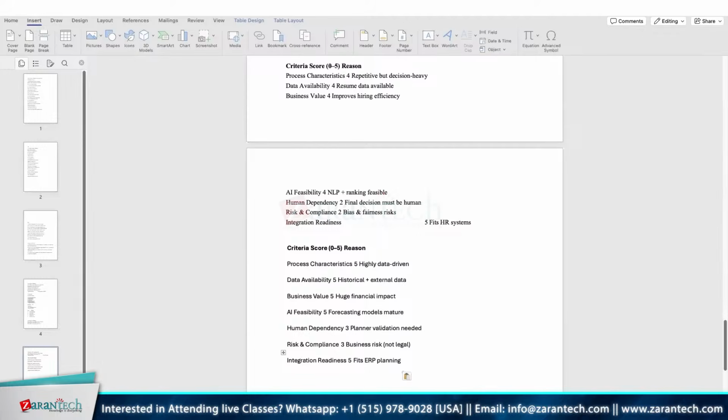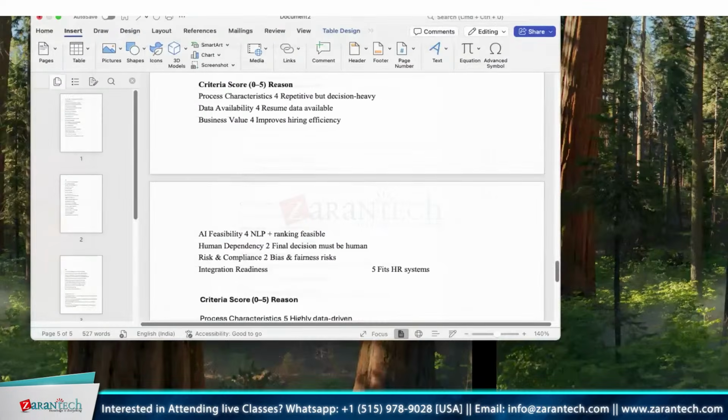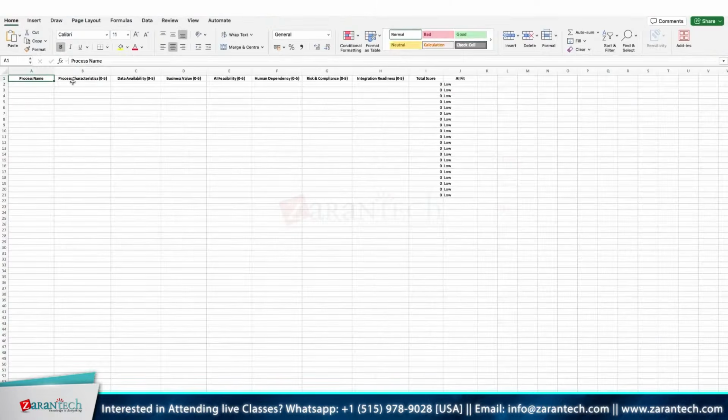A similar Excel also I'll show you here. Okay, I prepared an Excel for this. See here, neatly: the process name, the process characteristics 0 to 5, data availability. Again, you can give those conditions and put 0 to 5. The business value, AI feasibility, human dependency, risk and compliance, integration readiness. So based on this, you will give 0 to 5 scores, right? You will get some score, and whether it is fit or not, you will get.